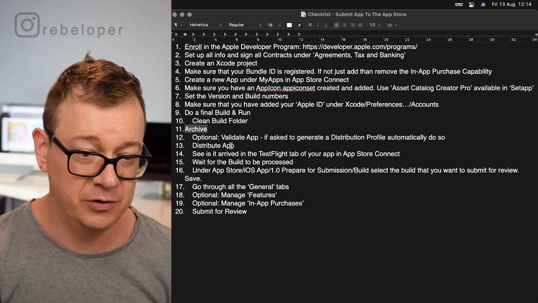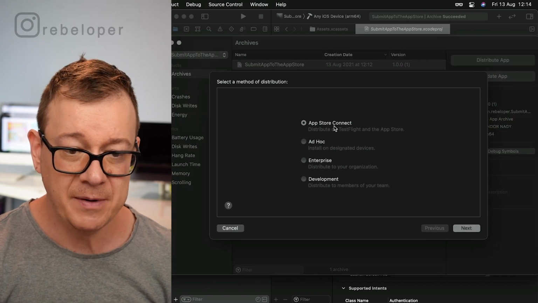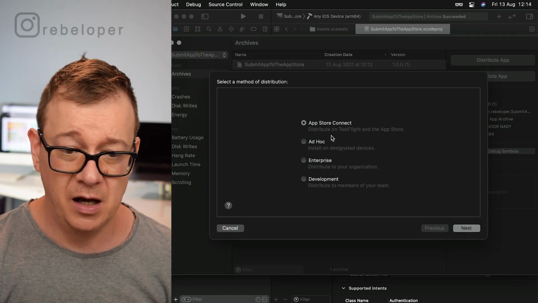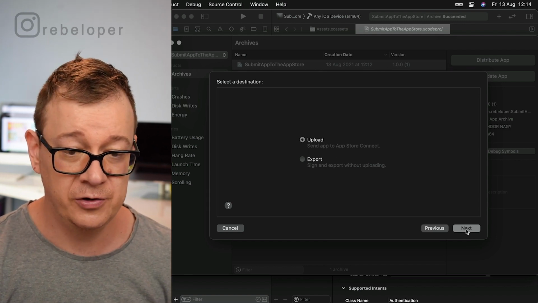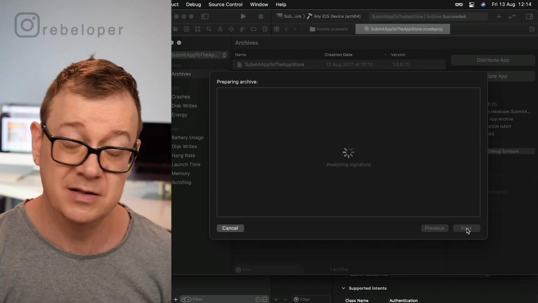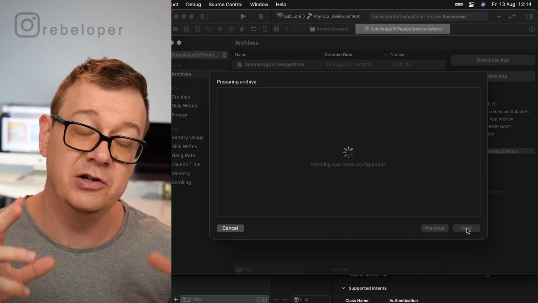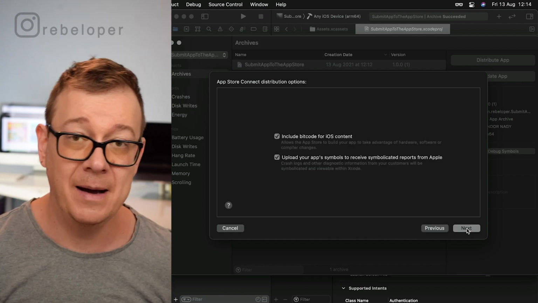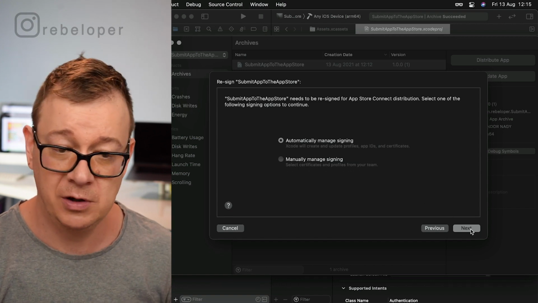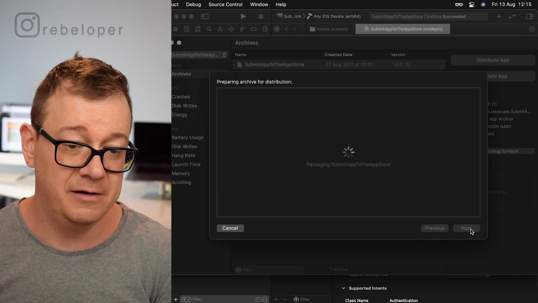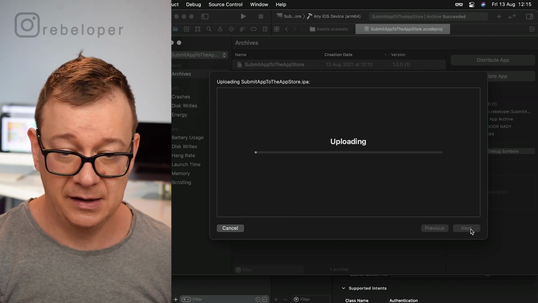And next up, we want to distribute the app. So that's our next step. Let's click on Distribute App. Select App Store Connect, of course. You may have Ad Hoc, Enterprise and Development, but that is not the case in this tutorial. Let's just upload it, not export it, because we want to make sure that it's going to be received on that app that we have created on App Store Connect. Let's just leave those checked. Automatically manage signing. Really nice. Now it's going to package, process, prepare the summary, and let's upload.